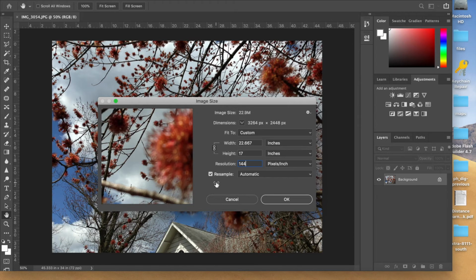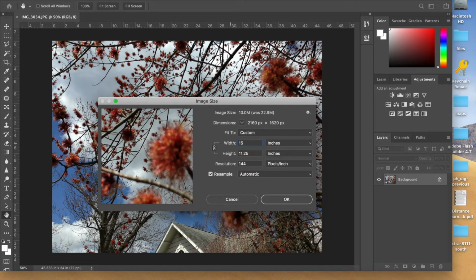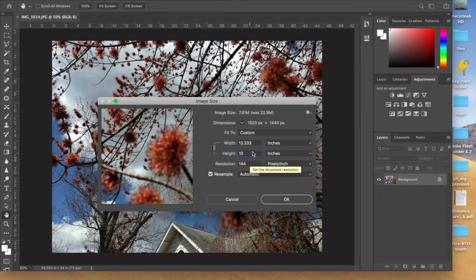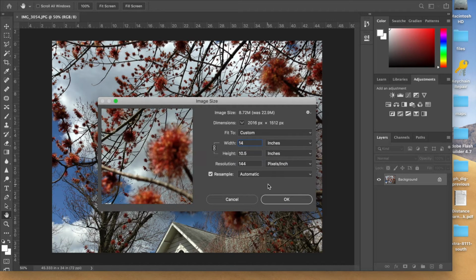I'm going to check resample because I'm going to actually throw away some information now. For the web, I like to make my images about 15 inches by 10. This is a different aspect ratio here. The iPhone's a little boxier than my 35 millimeter camera. 15 by 10, somewhere in this realm is probably the size that I would do this image for the internet.